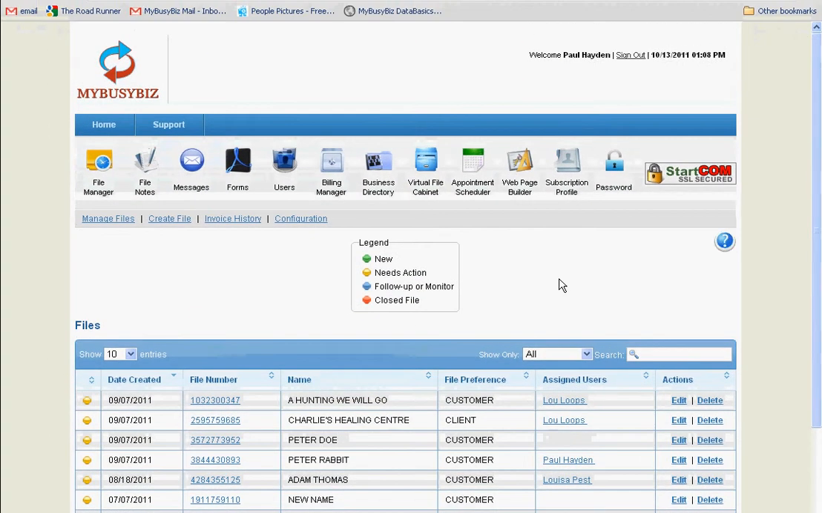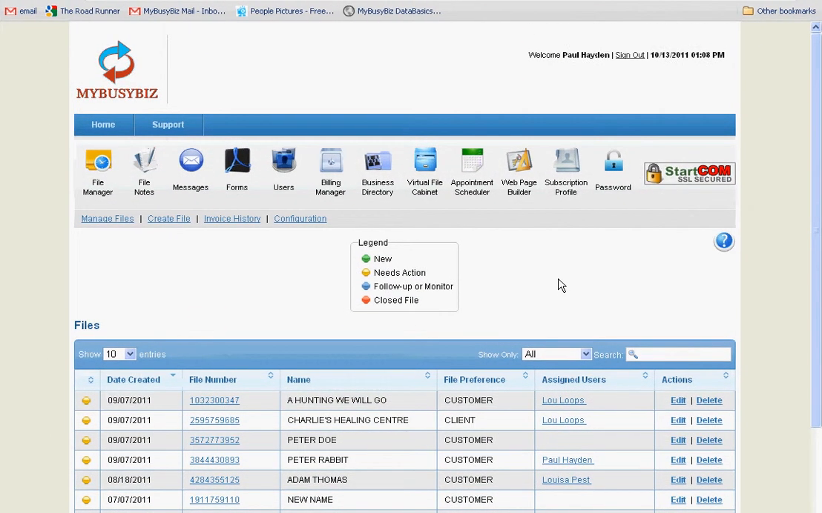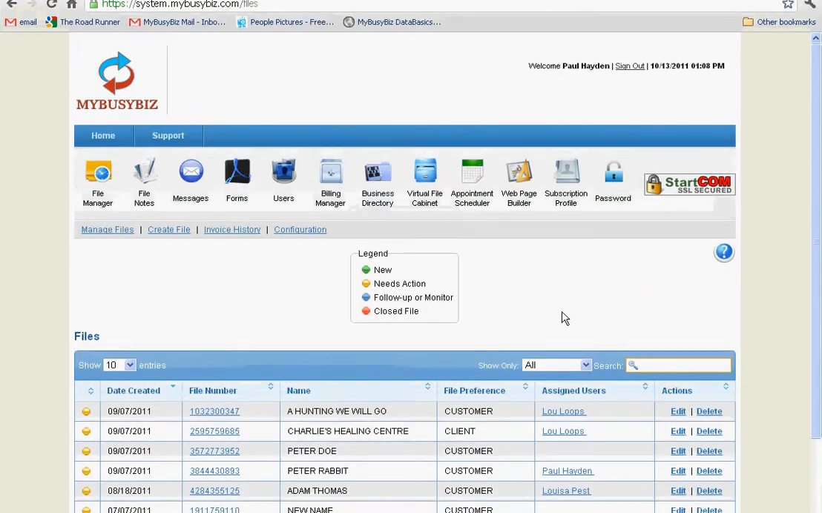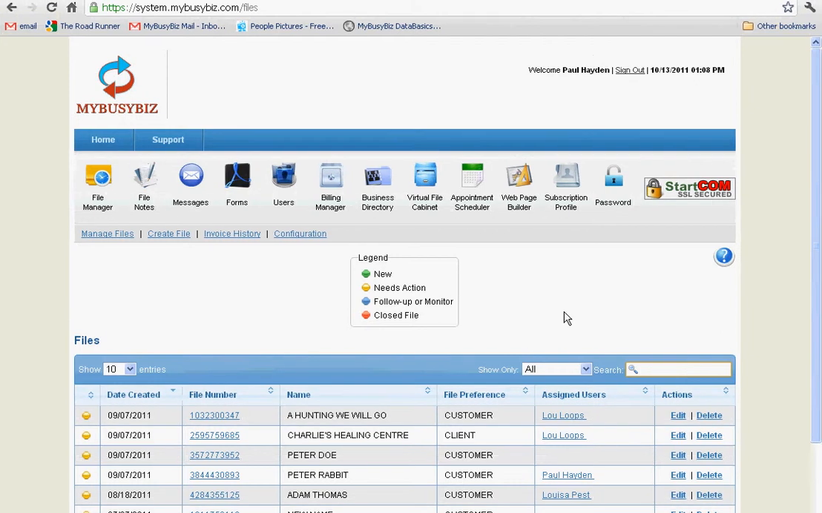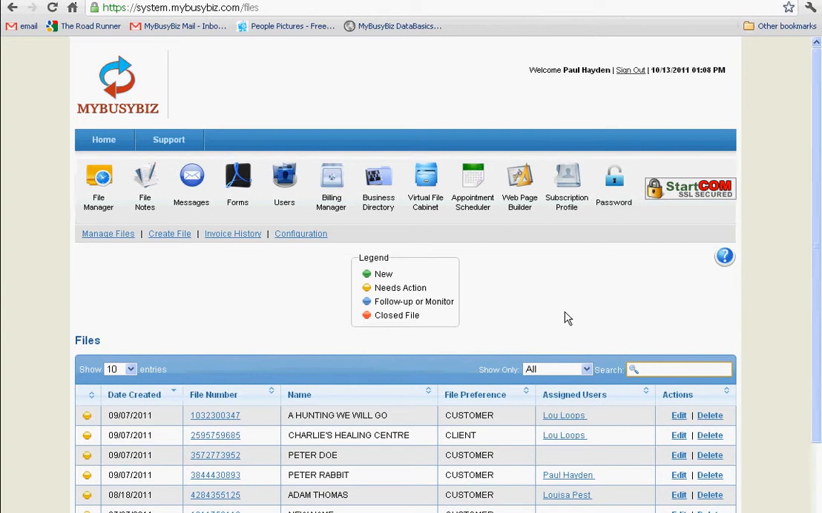Once the file has been created, it will show in the File Manager. You can easily search your file by any criteria: name, file number, address, any information you have entered on that file. This way you can easily access your business information.